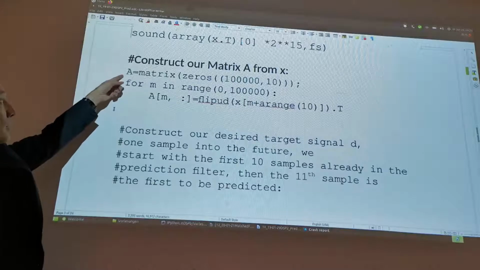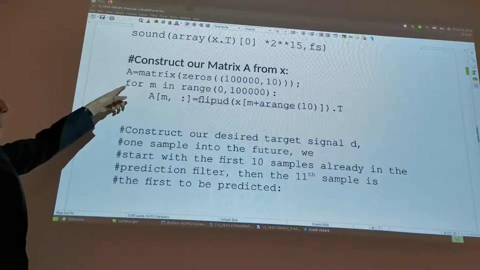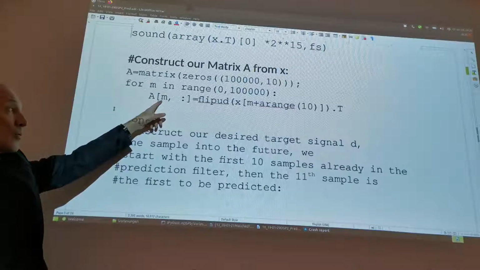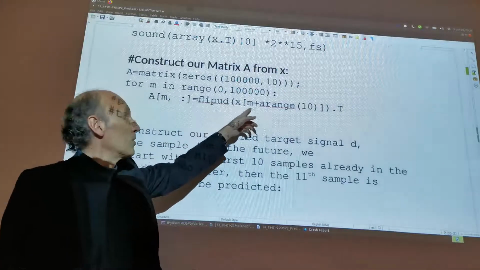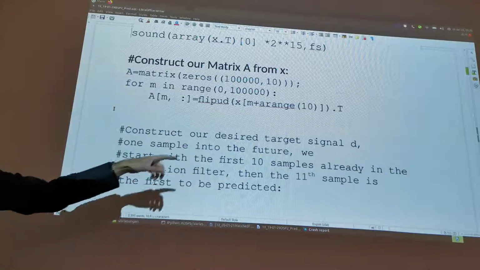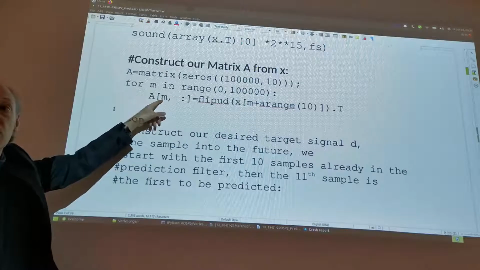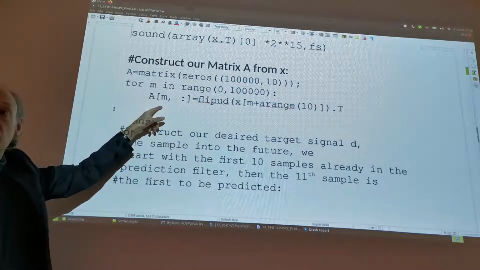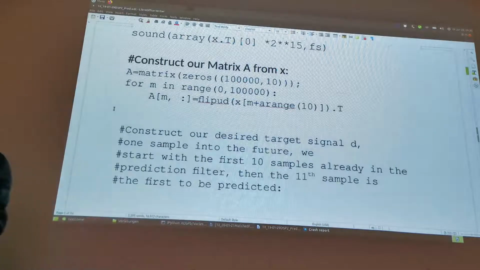We begin by initializing the matrix with the right dimensions, with zeros, and then I have this for loop which goes over all the rows of the matrix. So each row gets 10 samples of our signal. So here you can see a range 10 is the numbers from 0 to 9. Right? And we start at n. So in the beginning, this n will be 0, so the zeroth row will start at sample number 0. The first row, row number 1, will start with sample number 1, and so on. Right? So each row will start one sample later.